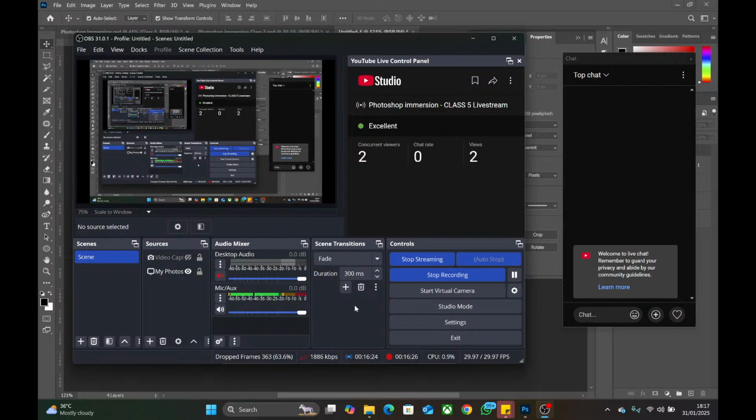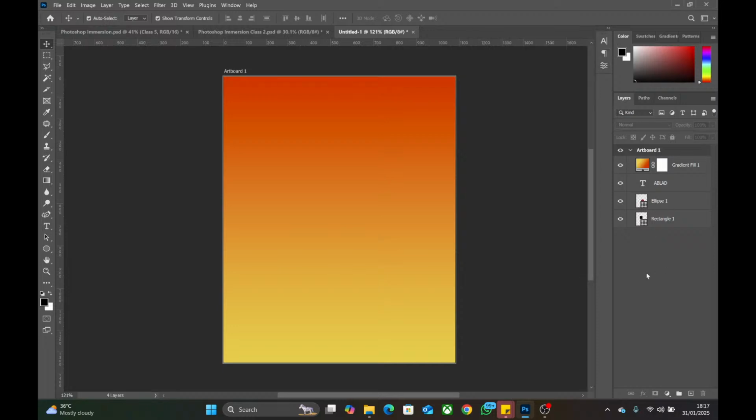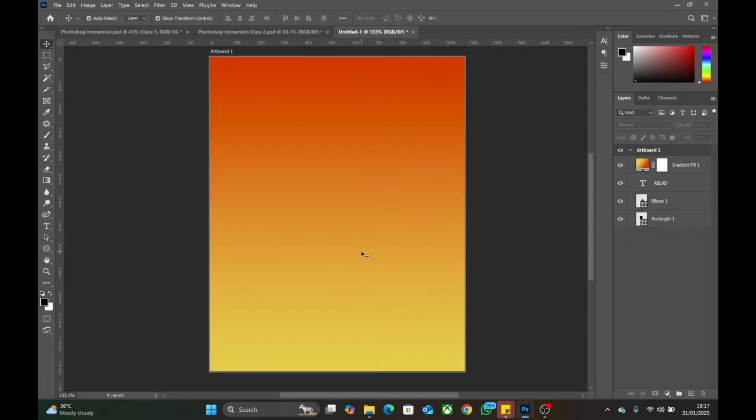Okay, so what happens from here is, I want to explain the essential things about your layer panel. Now look at the way this screen is. If you followed the creation of each layer here, we have four layers now inside of this artboard one. So I created a rectangle, I created an ellipse, I created the Abla text, and then I added the gradient fill to the page.